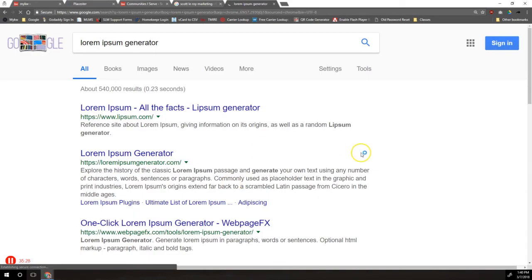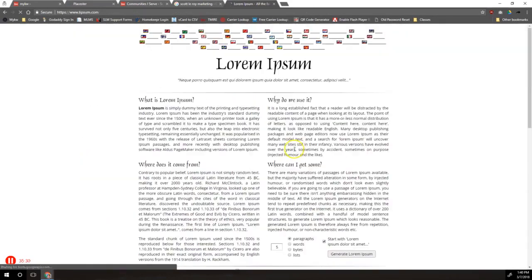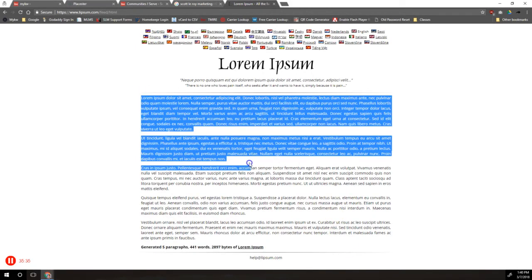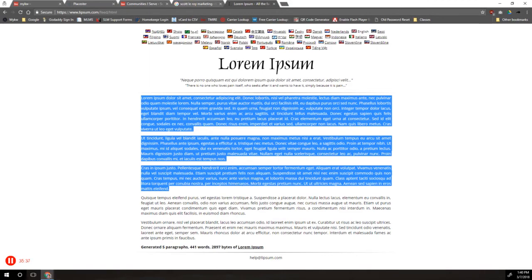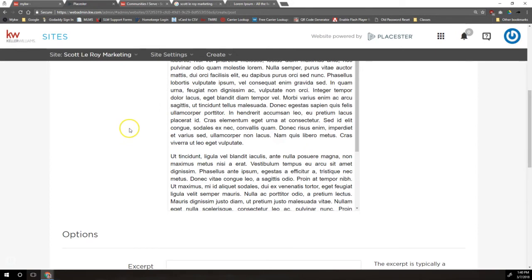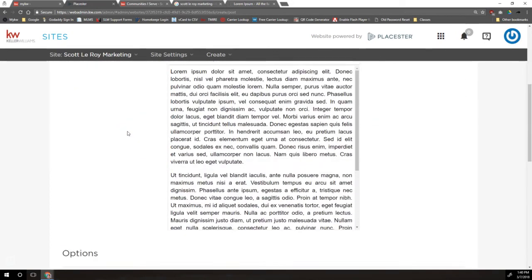This is some Latin from a really, really old book by some guy that is used as filler text in a lot of website design stuff. I'm just going to paste that in there so that we have some text on there so I can show you what this looks like on the site.